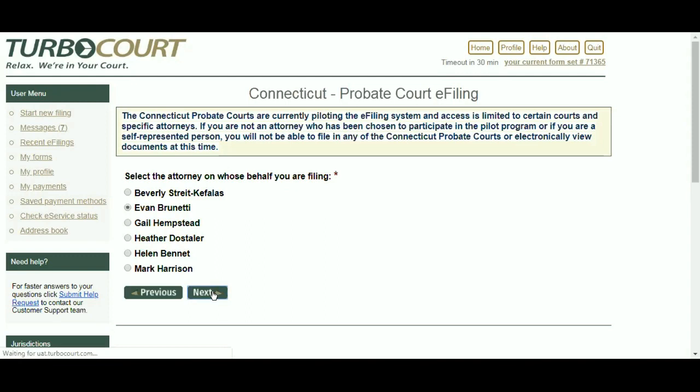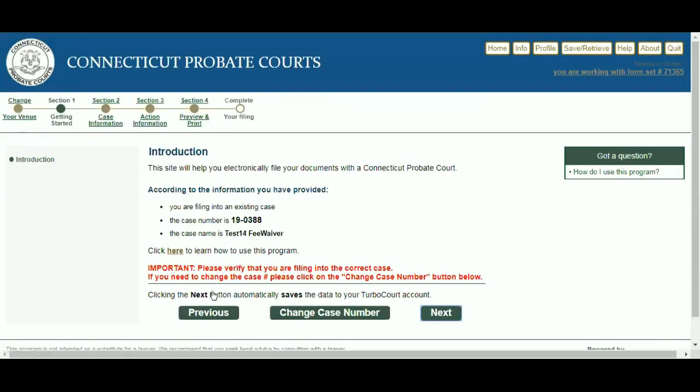Give it just a moment to verify everything. And there you go. You're ready to proceed with answering a couple of questions, attaching the documents, and submitting.